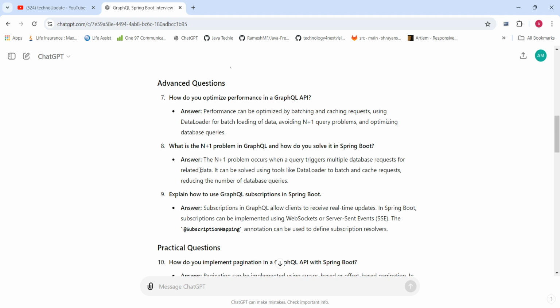Coming to the next, what is the N+1 problem in GraphQL and how do we solve it in Spring Boot? The N+1 problem occurs when a query triggers multiple database requests for related data. It can be solved using tools like DataLoaders to batch or cache requests, reducing the number of database queries. So these are the things.